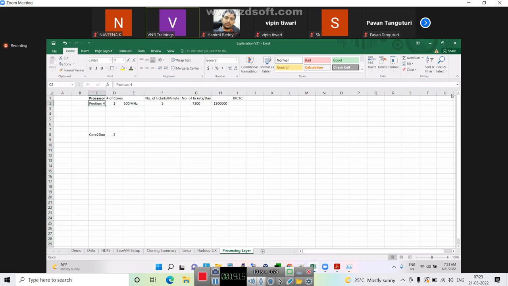But in case I use the same Pentium 4 and increase the capacity from 500 megahertz to 1000 megahertz, what will happen, sir? Increasing the speed of the processor. Very simple, sir. If I run at this speed, I can reach 5 kilometers. If I run with double the speed, I can reach 10 kilometers, right?